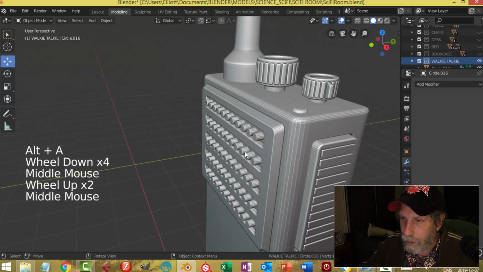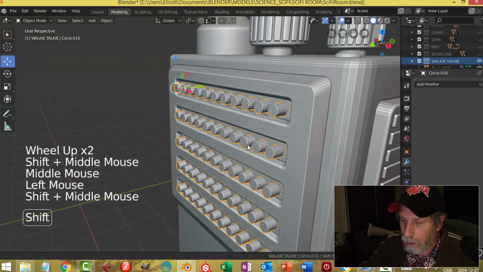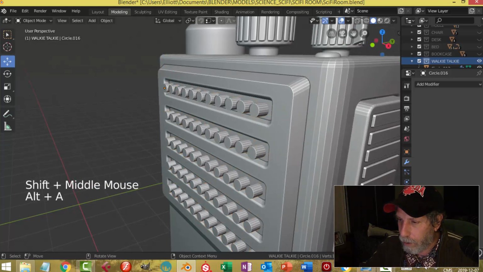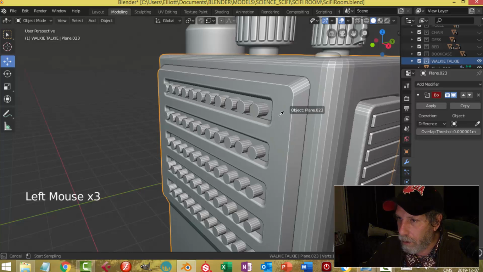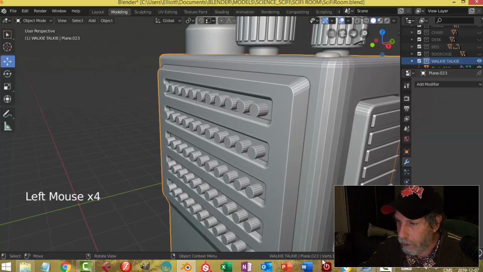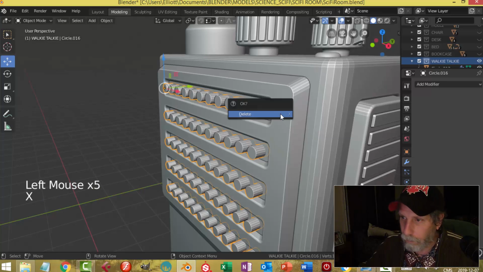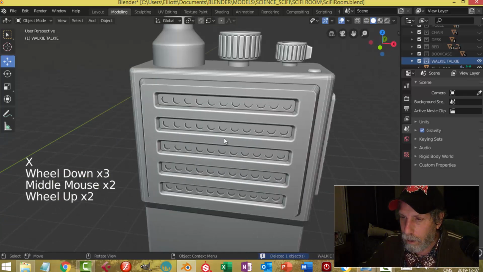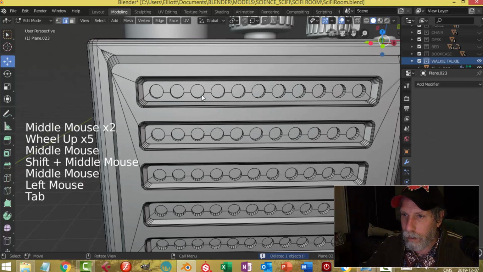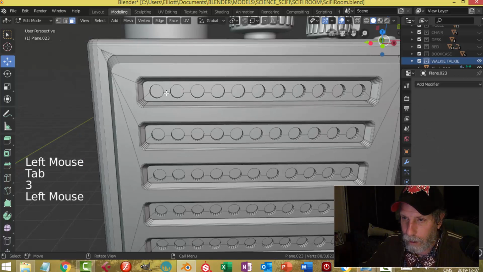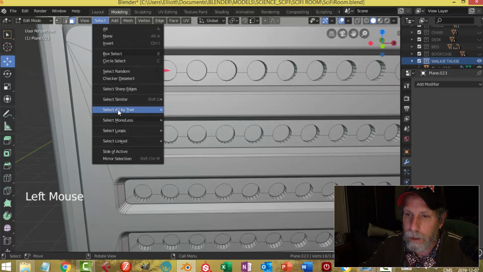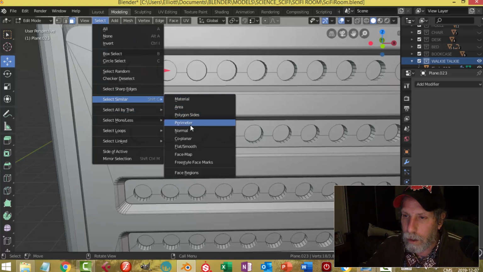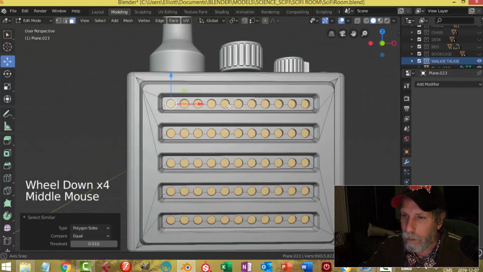Now, this is really wasteful here. I'm not sure I care that much. 13,000. Select the main body, Boolean difference. Select those. Apply. 15,000. Okay. Now, let's go in, and I'm going to try select similar polygon sides. Yeah, that worked well.